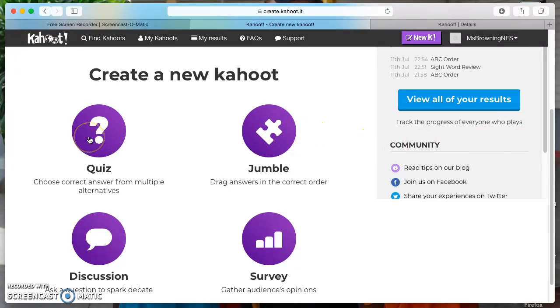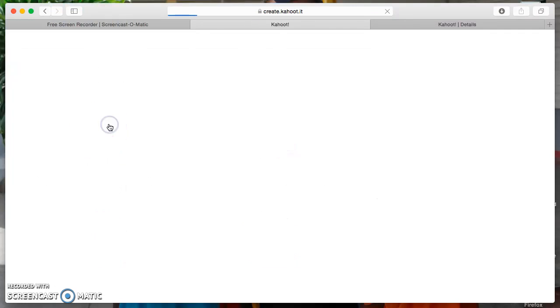The first one is your standard quiz, which is going to be multiple choice questions. There's a jumble in which students have to put things in correct order. You can survey students for opinions, and you can also do open-ended discussion questions. I'm going to click on your standard quiz here and show you what that looks like.